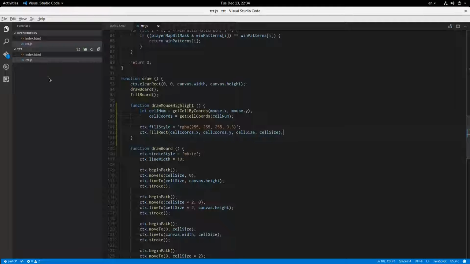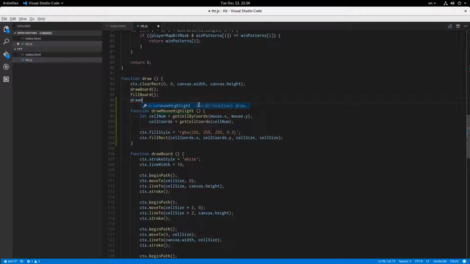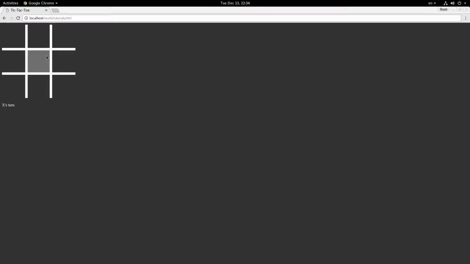Okay, and that's not working because I'm not calling the DrawMouseHighlight. DrawMouseHighlight. There we go. Okay, so now we have this highlight that shows up whenever we mouse over a cell, and if I click, there we go. Shows that. Okay, so next up, it's X's turn, so if I mouse over here, it'll show a faint X.